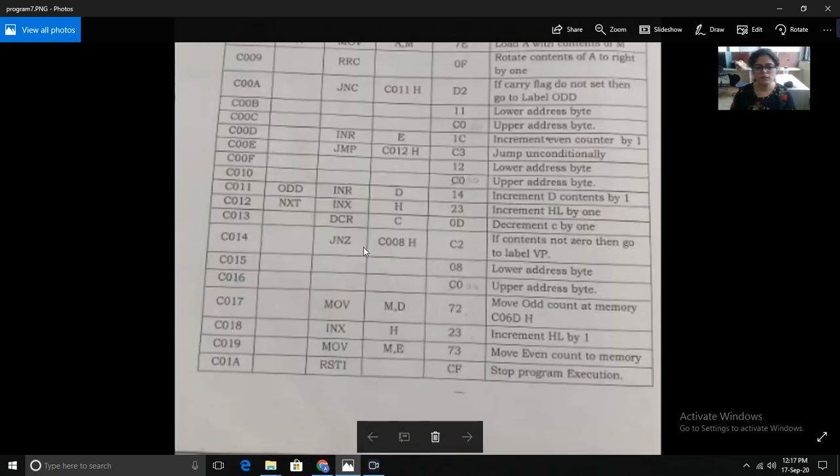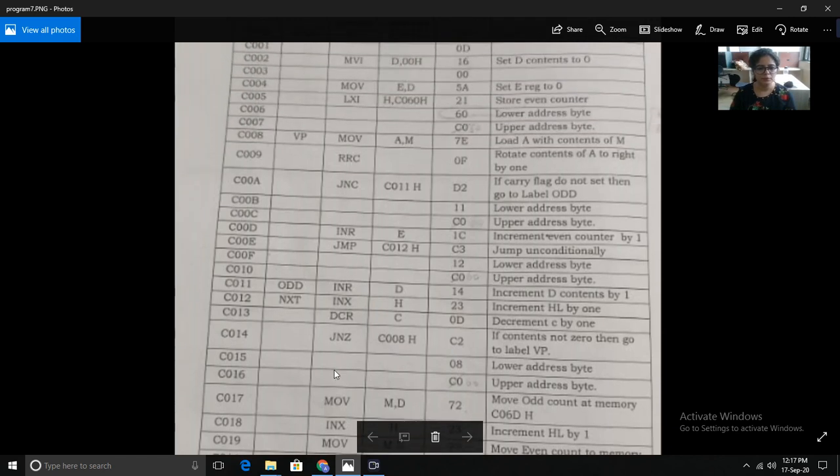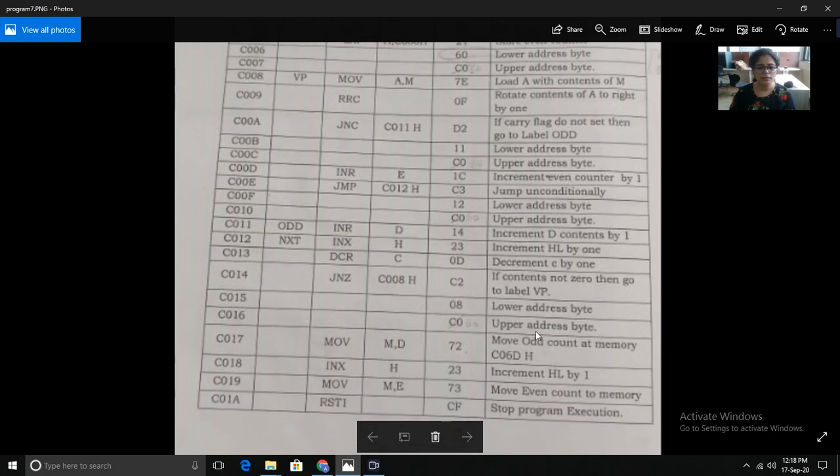So with this we repeat the process by jumping to memory location 6008. So it will move to 6008 and repeat the process. And C2 is the hex code of JNZ instruction. 08 is the lower address byte and 60 is the upper address byte.